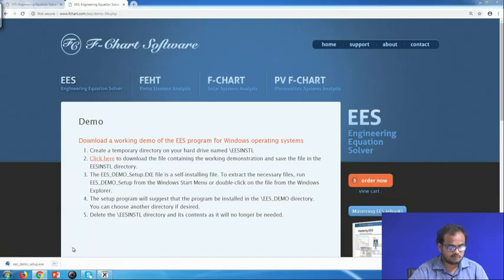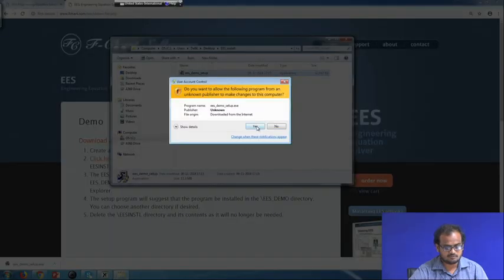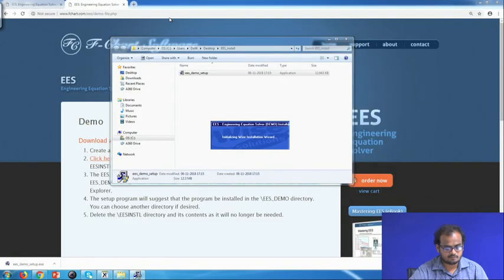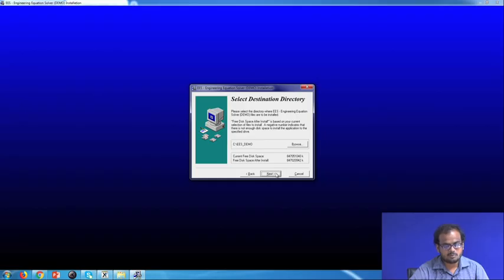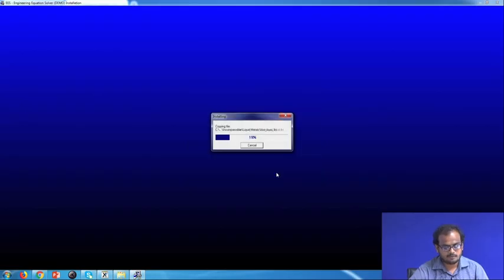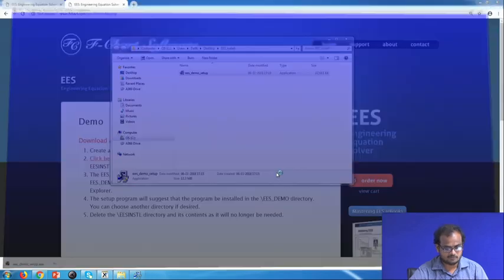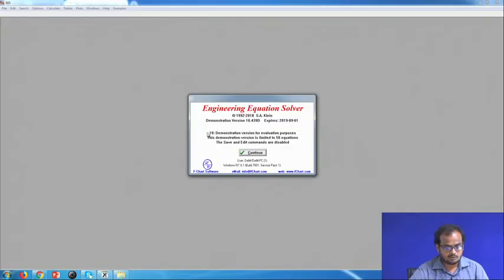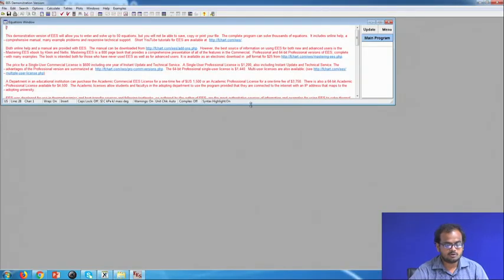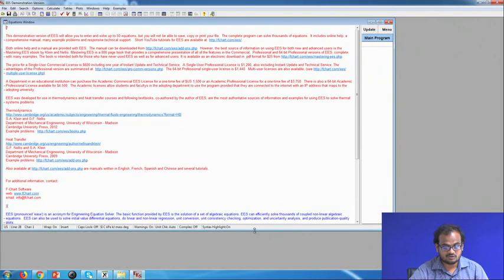Then we go to the folder and then we install the software. That is as easy as this. You can change the path of installation as you like. It is a very flexible software. And then it opens up this screen. Demonstration version for evaluation purposes. This demonstration version is limited to only 50 equations, but 50 equations, as you will see, is a lot of equations.